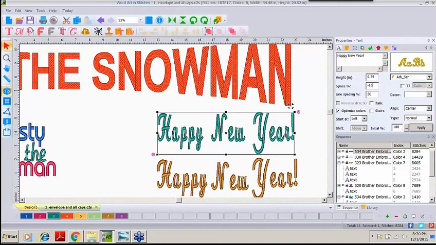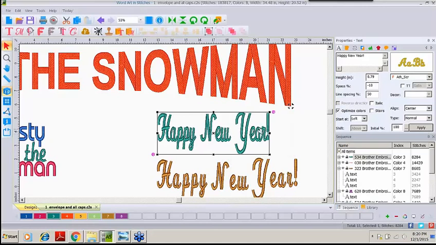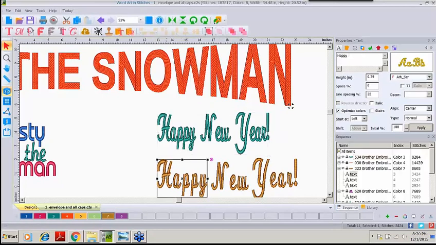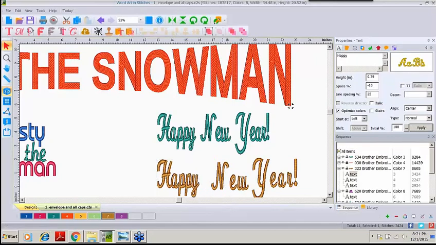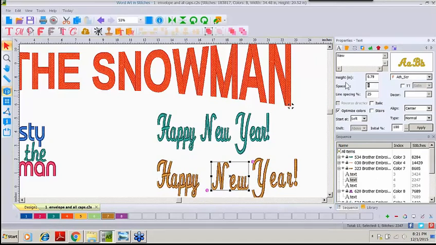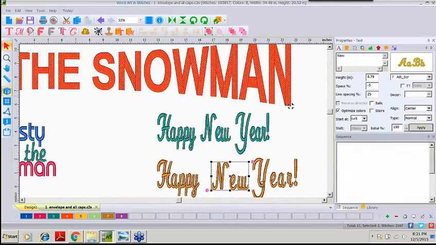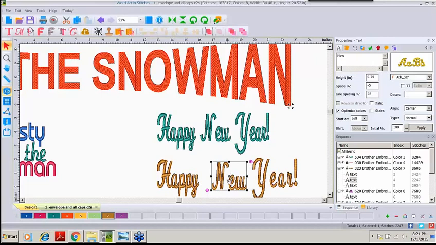If I type in a -10 and apply it, it's going to apply to the entire phrase because that's one text box. You can see that it looks okay with Happy, but maybe this E and W and the R and the exclamation point don't need to be spaced that tightly. Whereas here, if I use individual boxes, I can do my Happy at a -10 and apply it, and then maybe play with my New and have that only be a -5 for that particular letter combination.